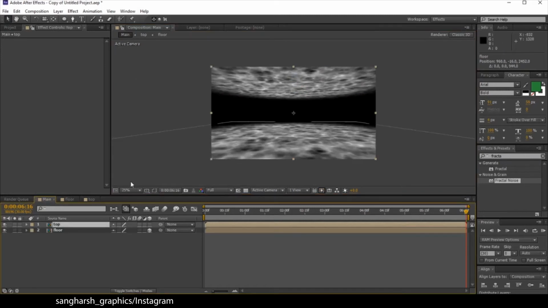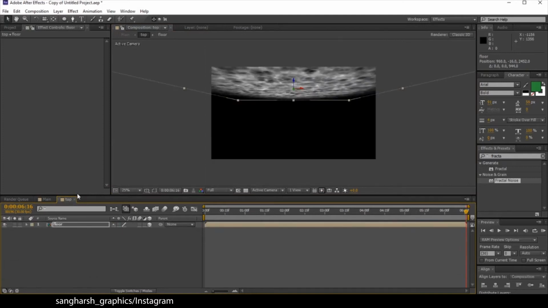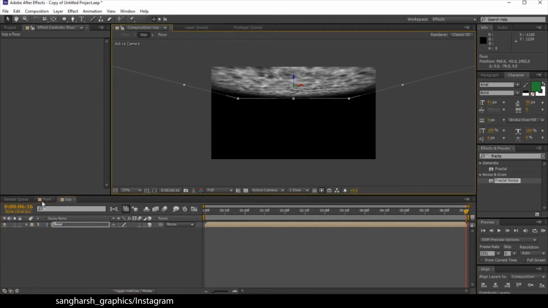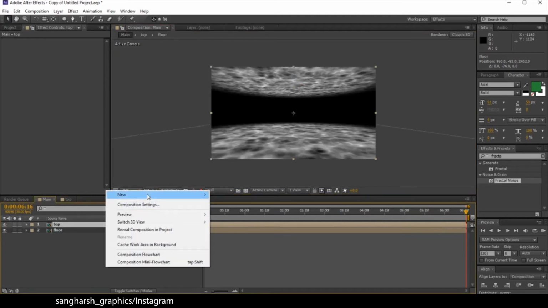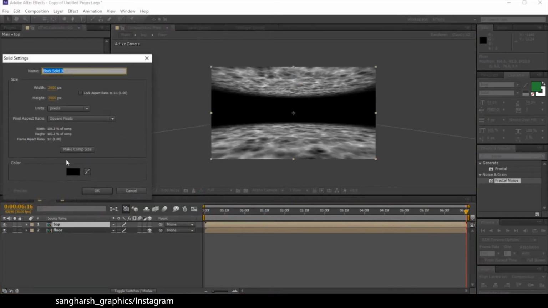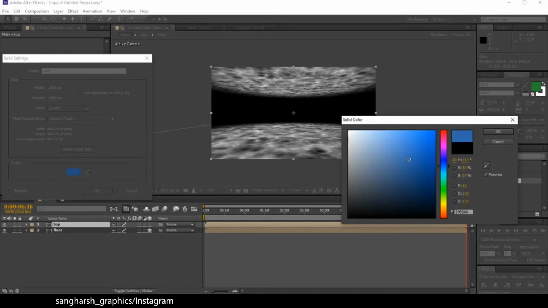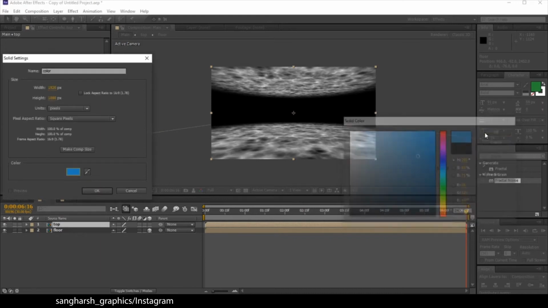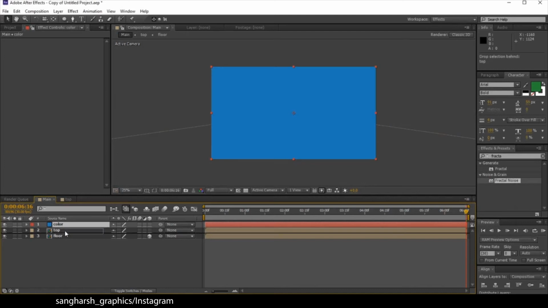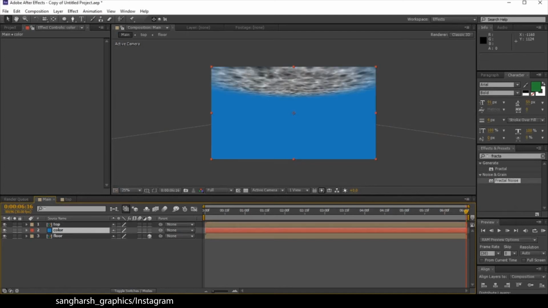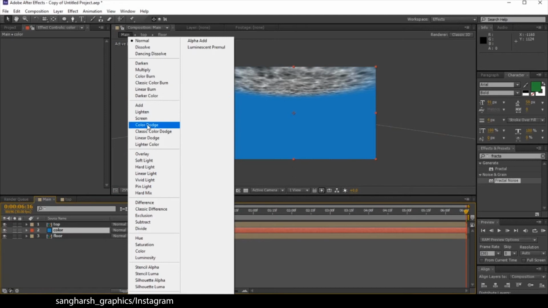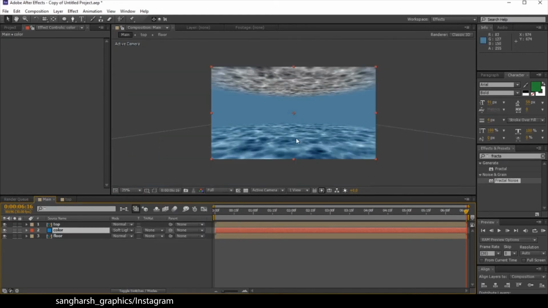Now you can see we have top and lower both. Let's just drag it something more on top like this. Now create a new solid, let's name it as color. Don't forget to make it at composition size. Select something bluish shade which is like underwater like this, hit OK, drag it below the top and make it blending mode to soft light. Yeah, now you can see we have this soft light.